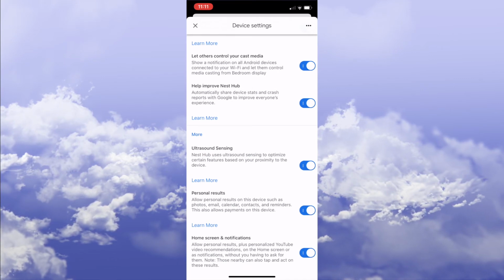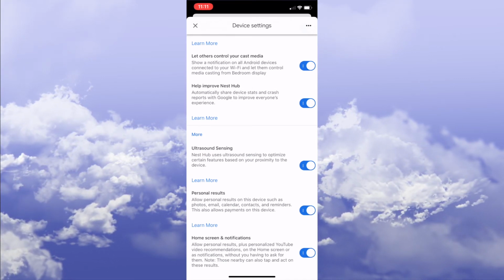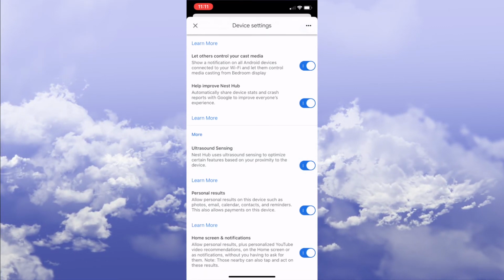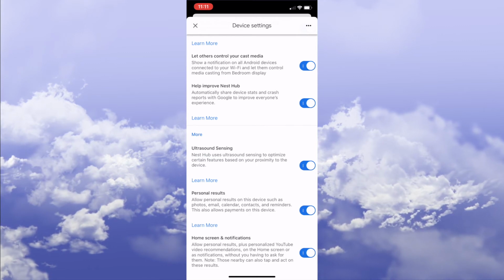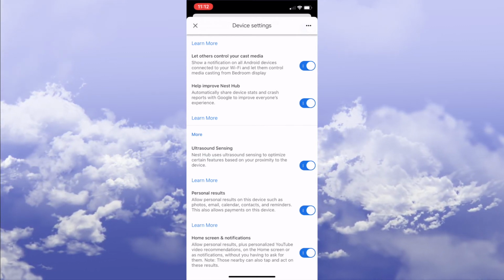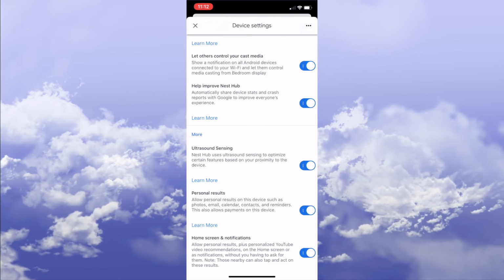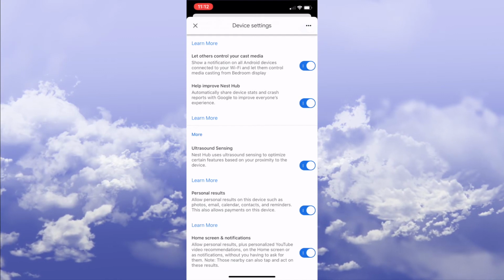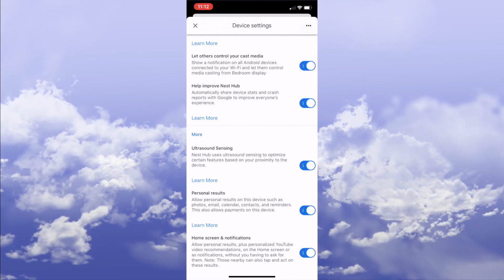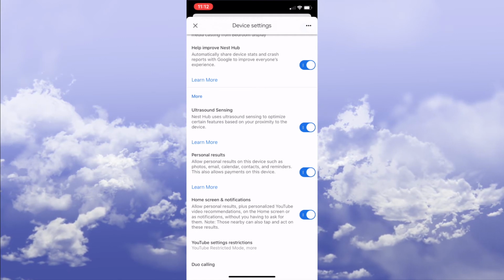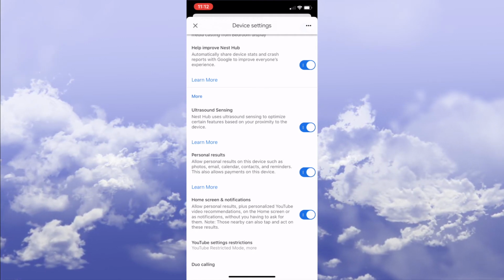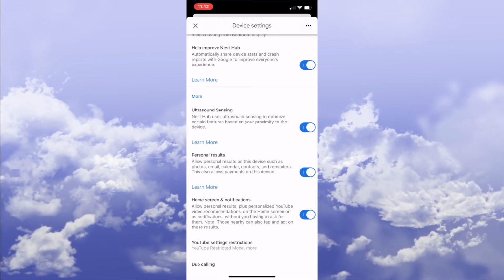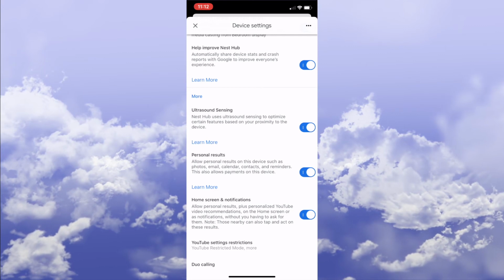And if you have a Google Nest device, the display devices, you can have ultrasound sensing that allows the speaker to recognize you when you are nearby. For example, you came from the office to home, then when you enter the home, it will recognize you, and then it will display some weather or time, those kinds of information. And personal results depend on your usage. If you want a personal use case, that's okay, but if you are using it in the living room where anyone can access it, it's not recommended.